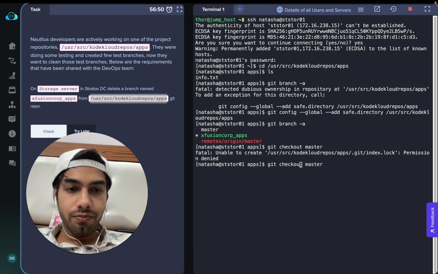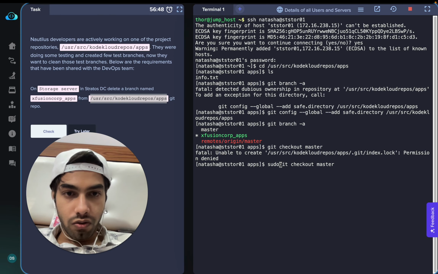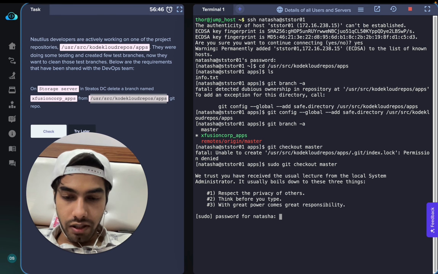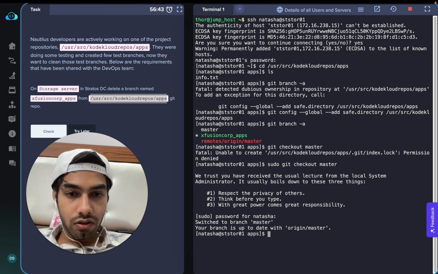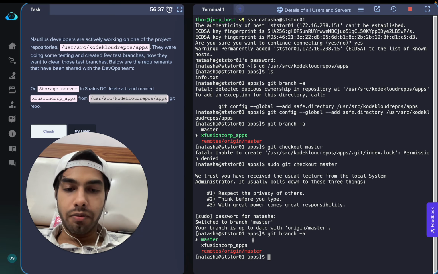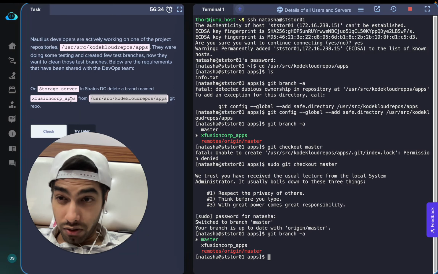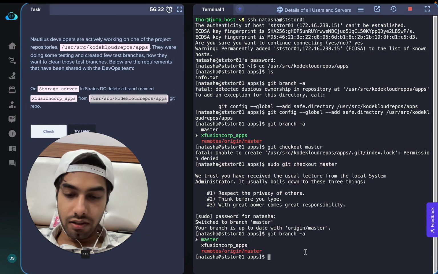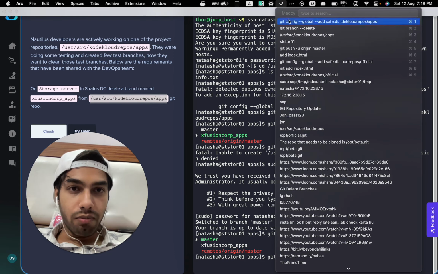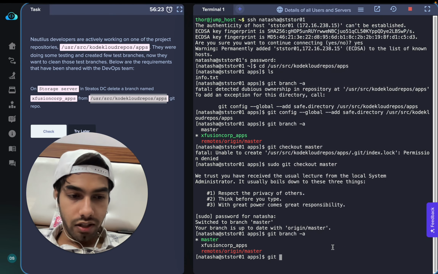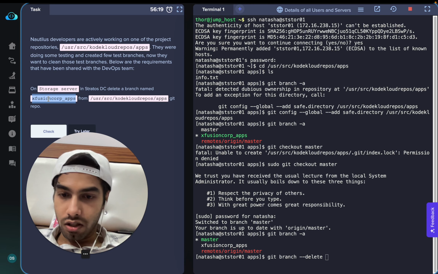I'm going to do sudo. Now I'm going to check the branch names again. I'm out of the branch that I need to delete, and what I'm going to do is just remove that. So git, what was it? Let me see my clipboard. Git branch delete, right? Which one? This one.